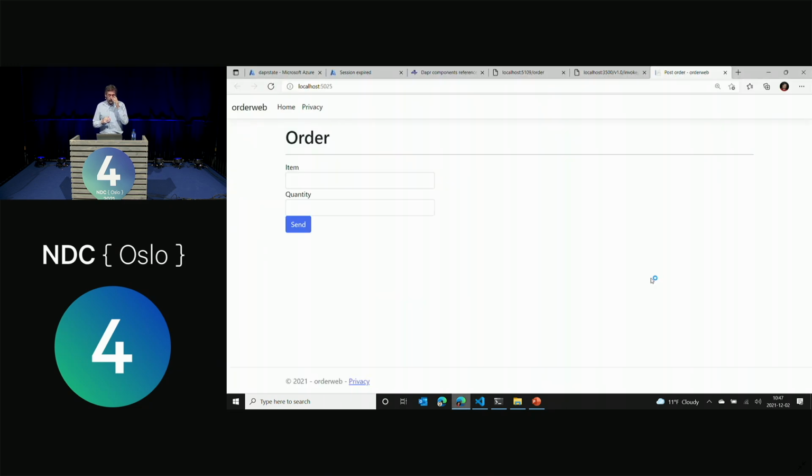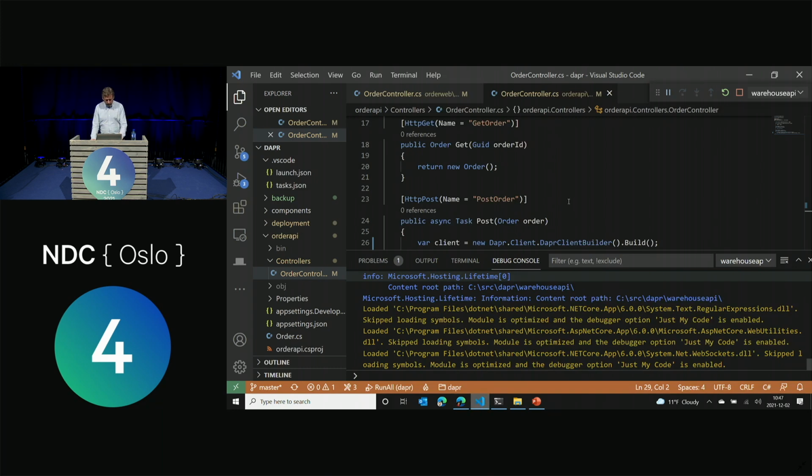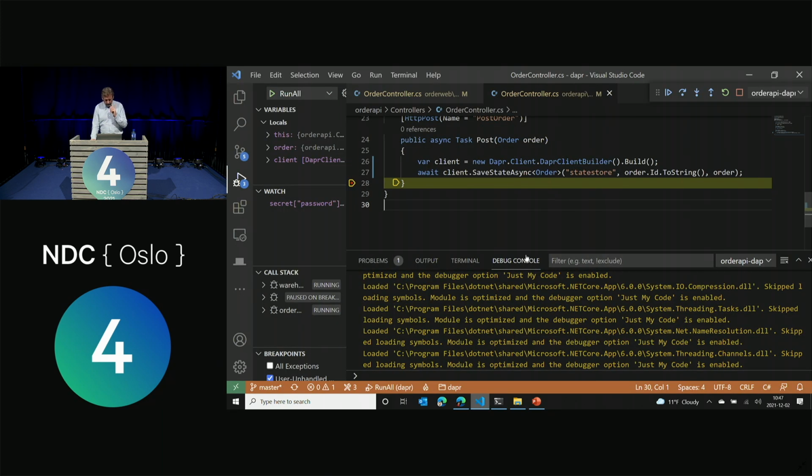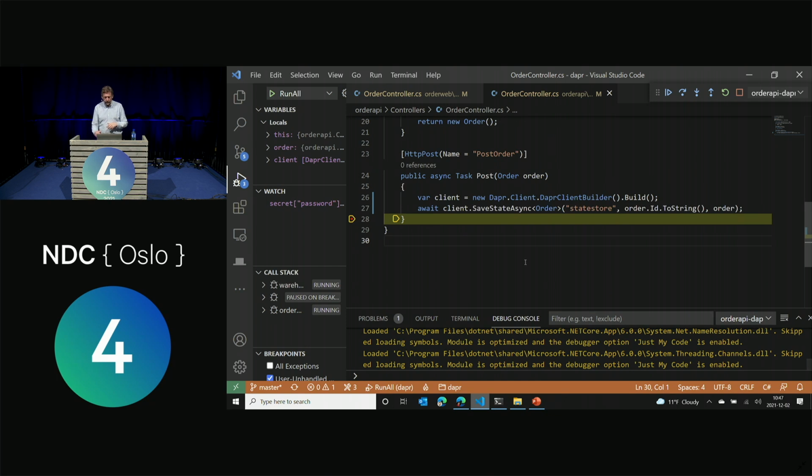So that's my beautiful web page where I can create an order. Let's just type something here, NDC hoodie, and I want to have 3 of them. So we hit the breakpoint here, and you can see now that we actually come to the API endpoint. So it was properly called from my web. It did the service invocation to the API, and it also stored my order here.